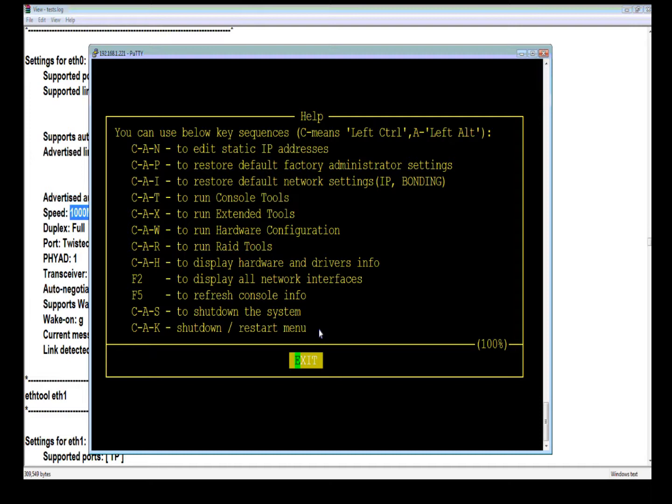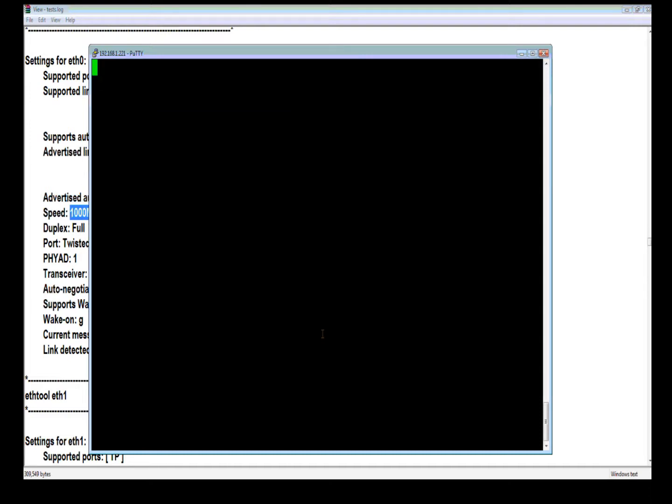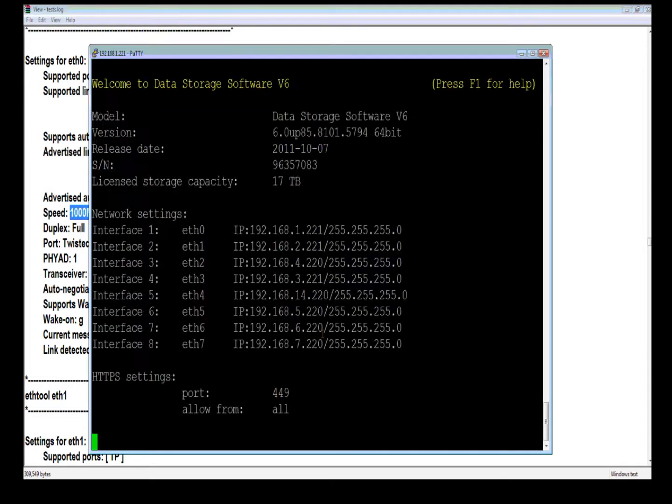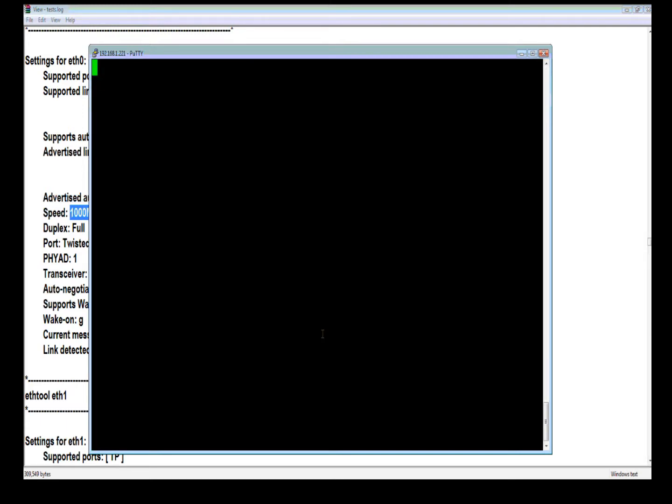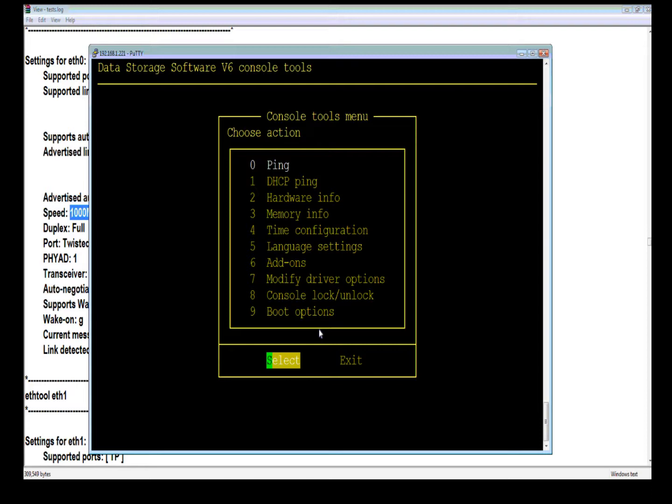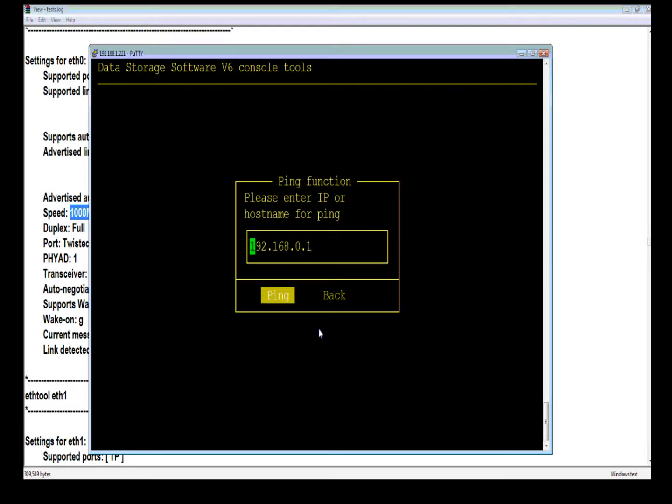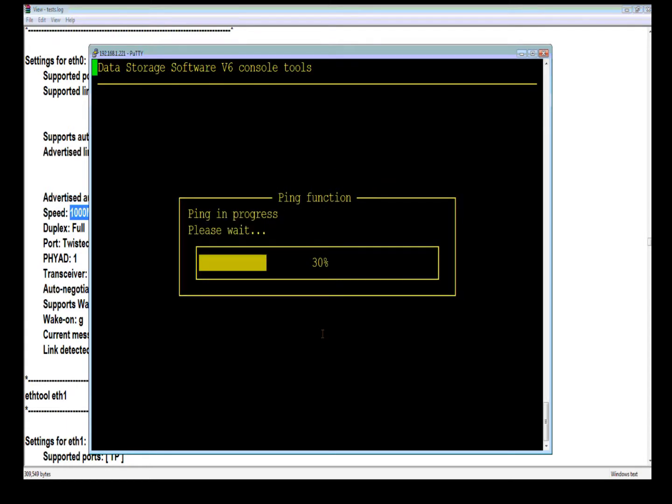Again, if you're not sure, just use the F1 help command key that displays all the different functions that you can use. One of the first things we want to do is let's ping. Typically we all know how to ping, but it's really a useful tool to use. I went to Control-Alt-T for tools. Here's my first option to ping. I want to verify that I can ping my router.